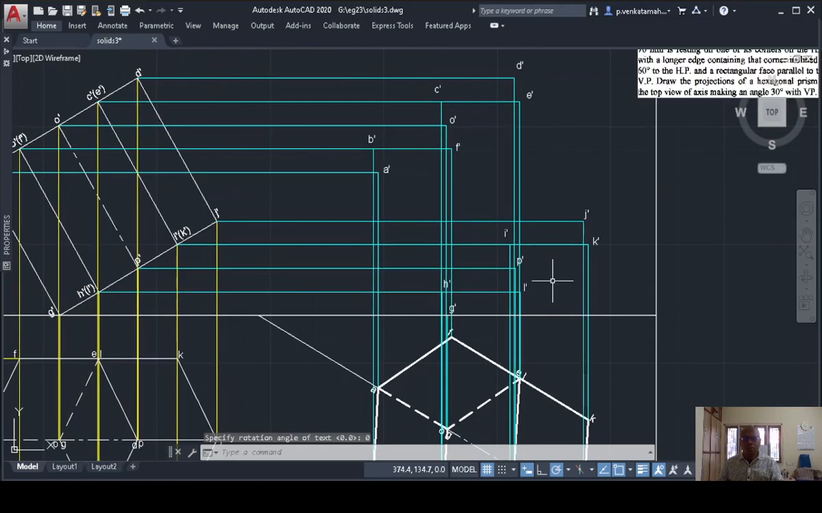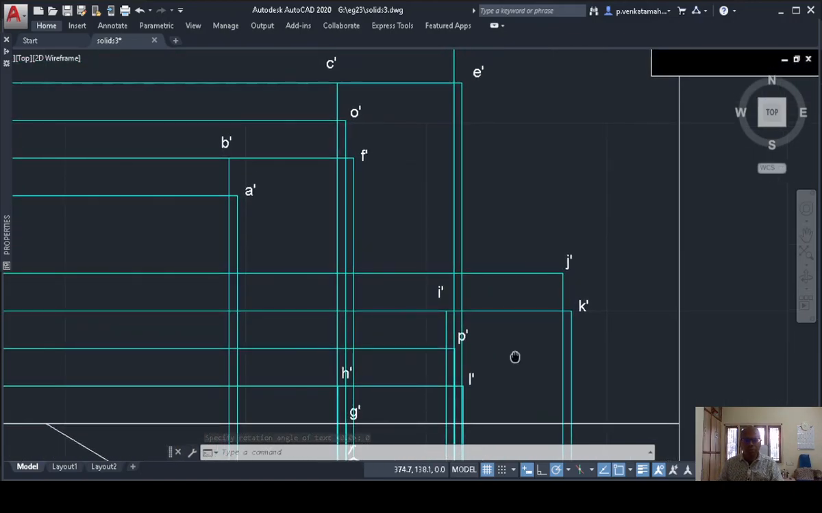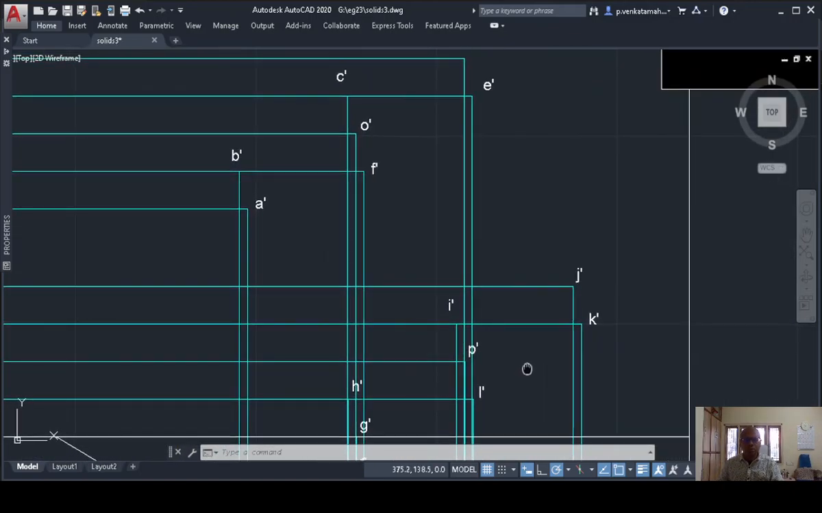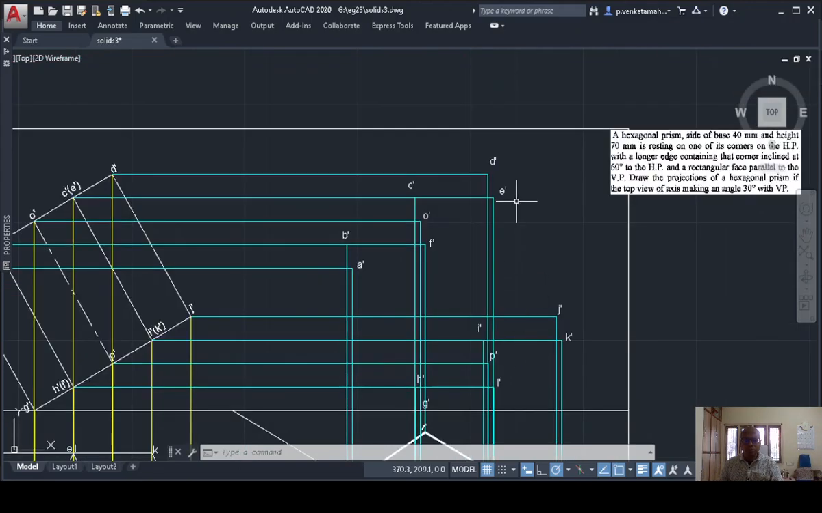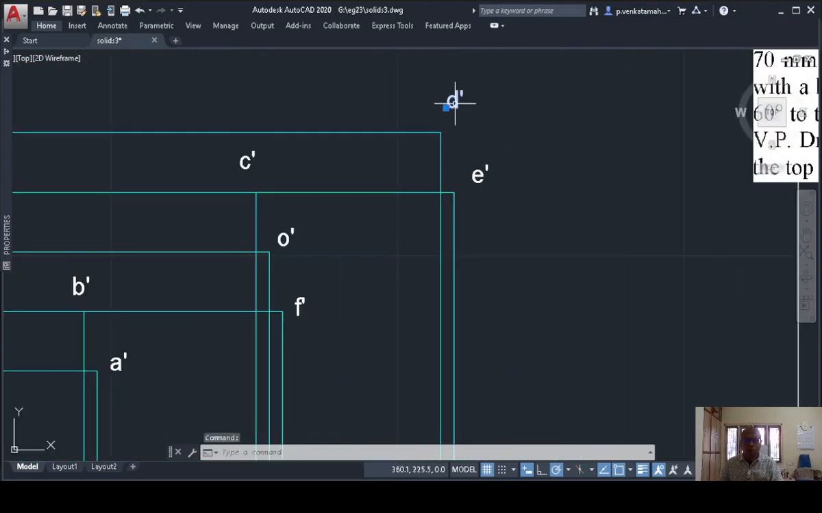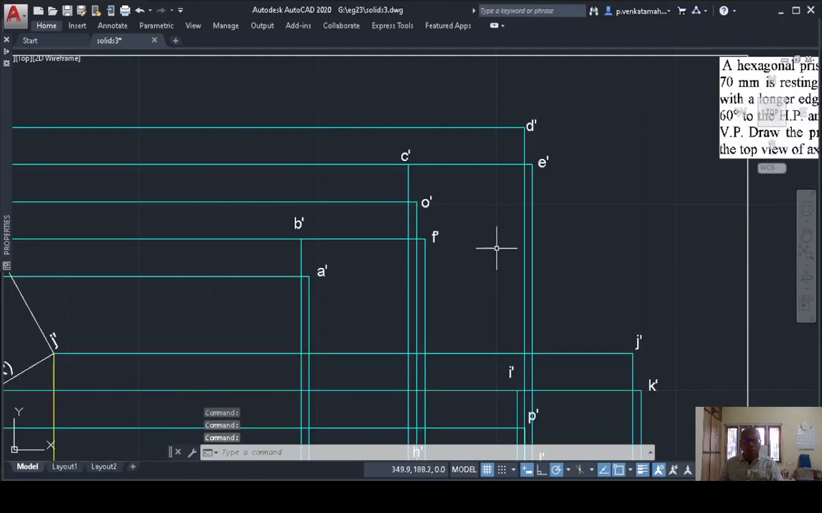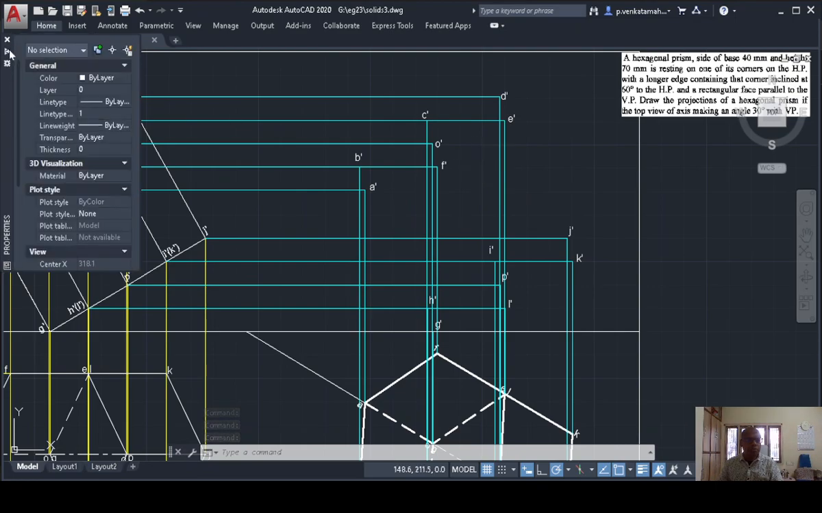Now what I have to do, I have to join all the outermost points. So here it is very little difficult. If you are not careful, you may make a mistake, a wrong one. So first, as usual, I will use a thick line for drawing the outline.